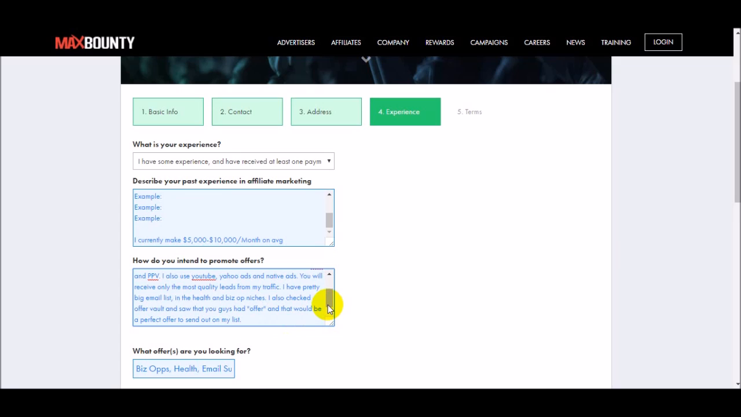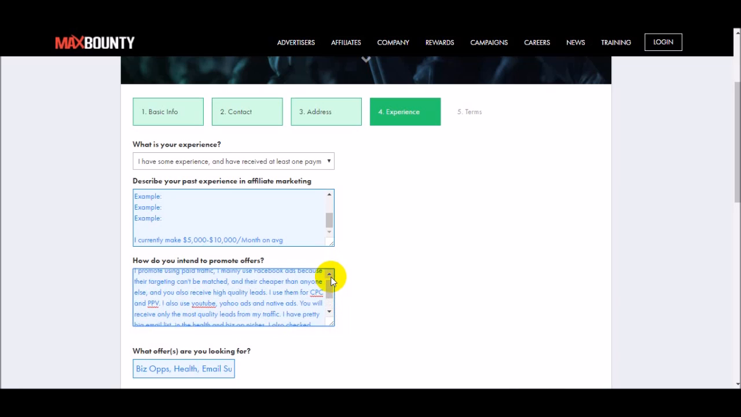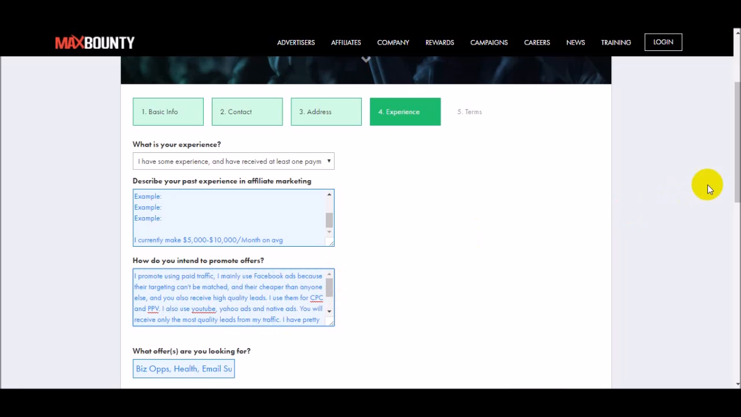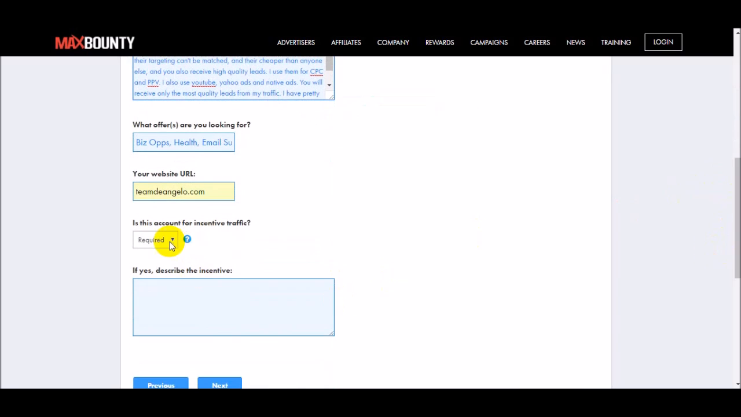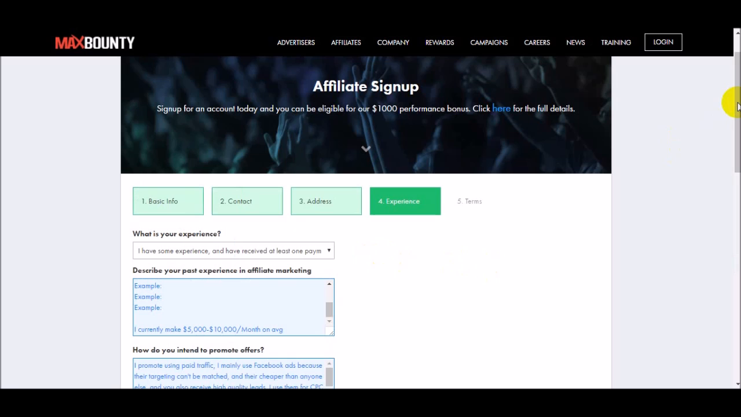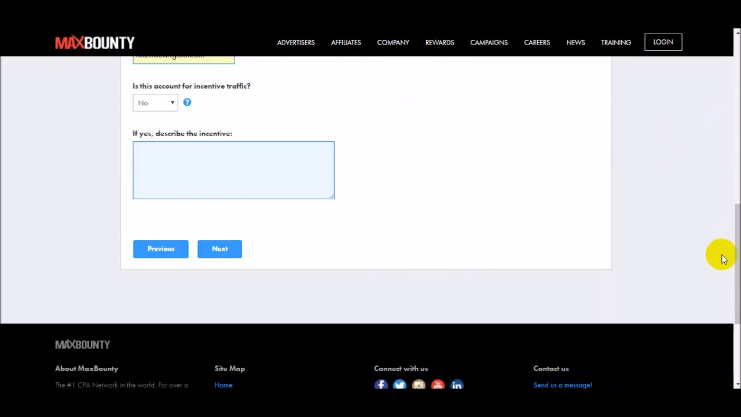So there you go, that's all you would have to say. Guaranteed getting in, just simple stuff. You just got to put in a little bit of effort. And then for whether this account is required for incentive traffic, just put no, because they really don't have a lot of incentive offers anyway, and even if you put no, you can still get those offers.